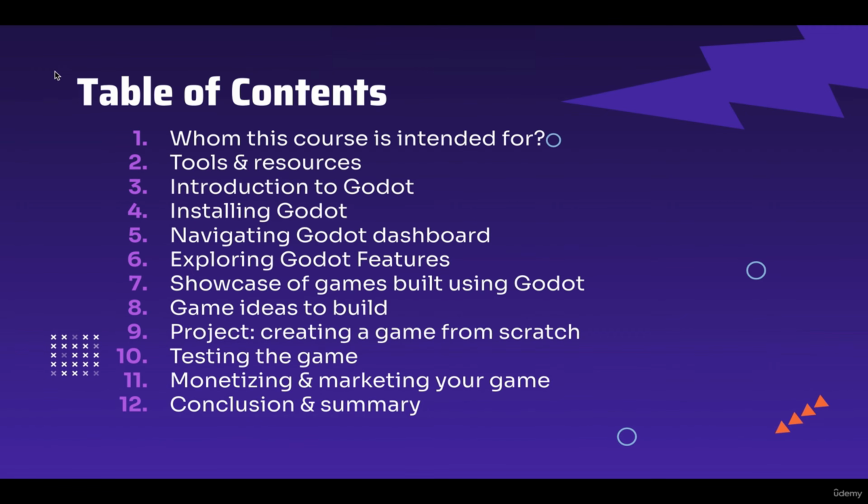Let's talk about the first chapter here, whom this course is intended for. In the first chapter, we're going to answer this particular question. I'm going to explain my intention behind creating this course and the type of people who might be interested in it. Obviously, if you're interested in building your own games using Godot engine, this is definitely the right course for you. We're going to talk about that more in the first chapter.